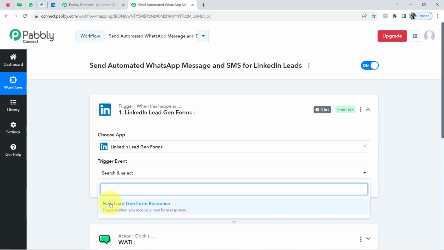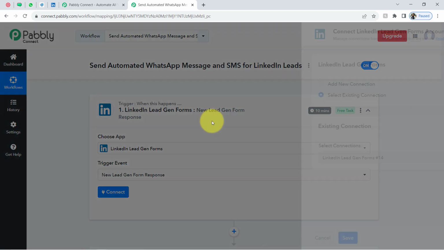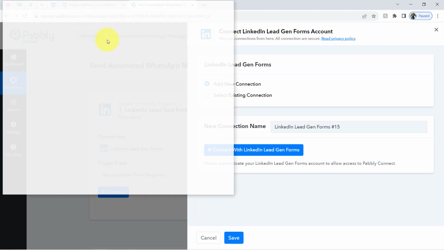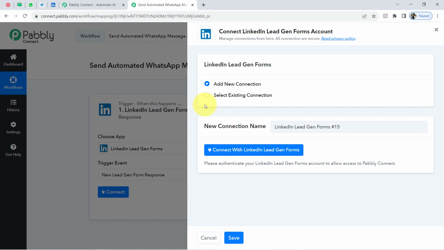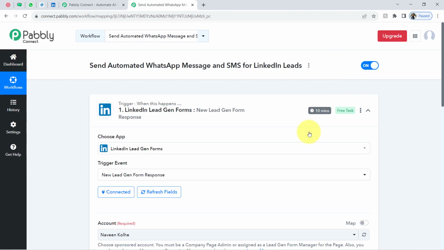Okay, so firstly I'm selecting the trigger event, that is new lead generation form response. You can also read the instructions: triggers when you receive a new form response. Okay, so yes, I want to perform the same, so I have selected the same, clicking on connect, clicking on add new connection, clicking on this button, and now it will ask you the access of your LinkedIn account. Because I have provided this access multiple times, how about I use the existing connection, and in this way my LinkedIn application will be immediately connected with Pabbly Connect.